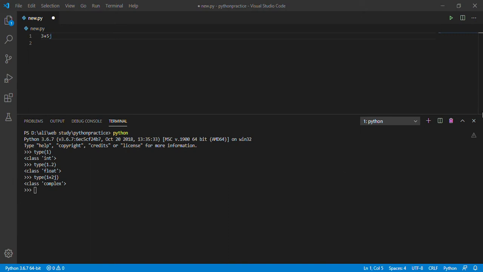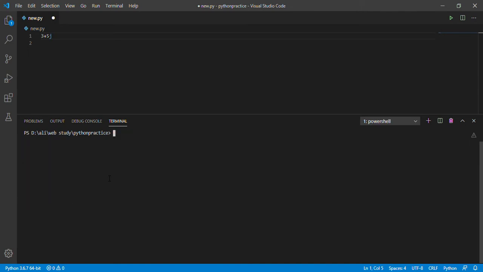Now we will see strings. What are strings? In Python, single inverted commas and double inverted commas are always seen as a string. Whatever is in double inverted commas is a string, and whatever is in single inverted commas is also a string. Both will give you the same output, as you can see I have run it.